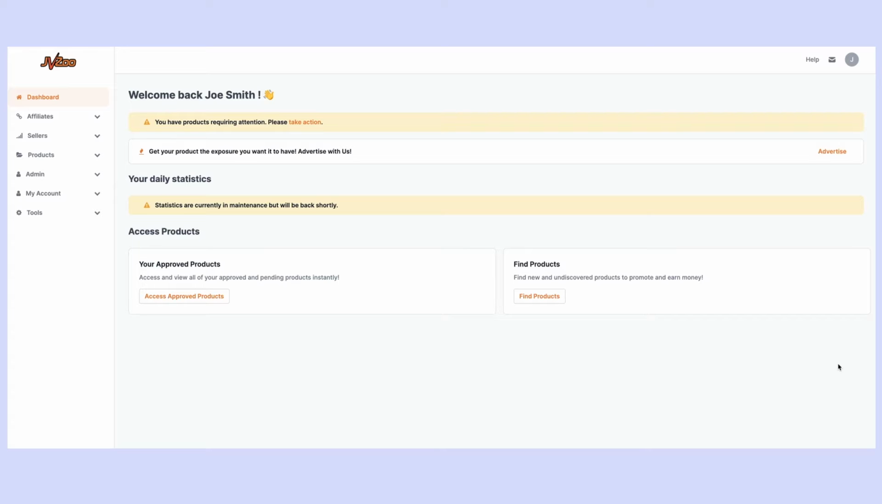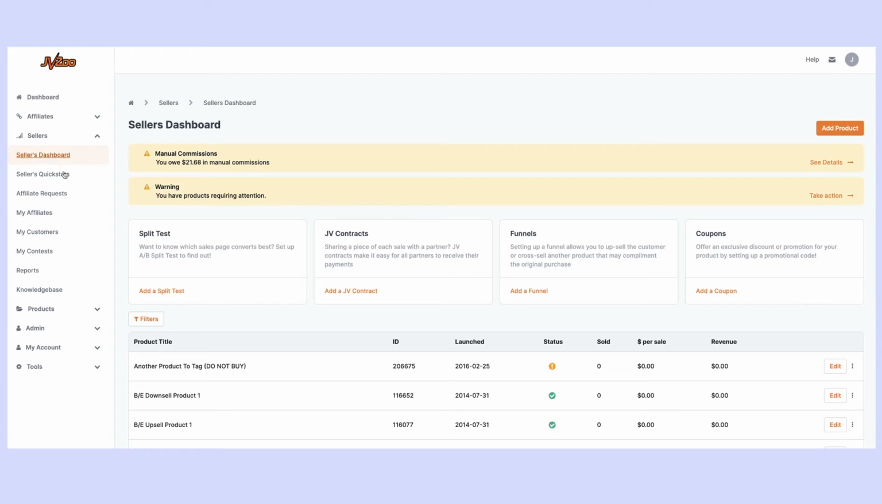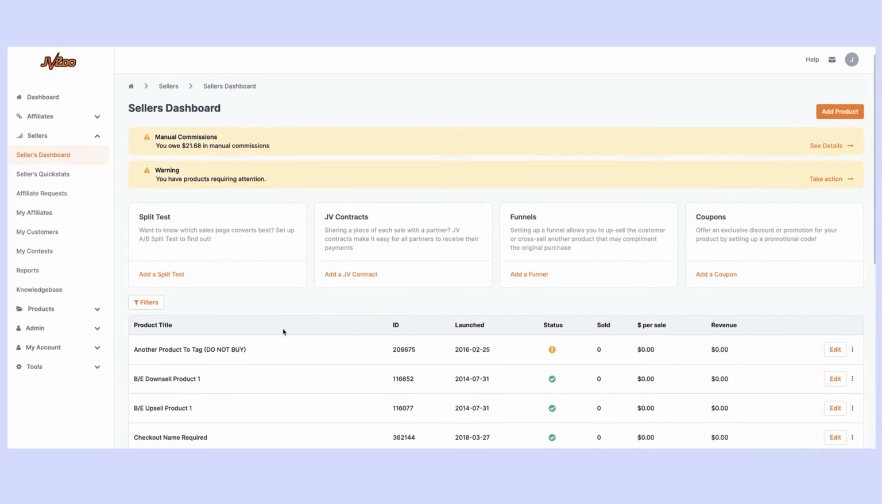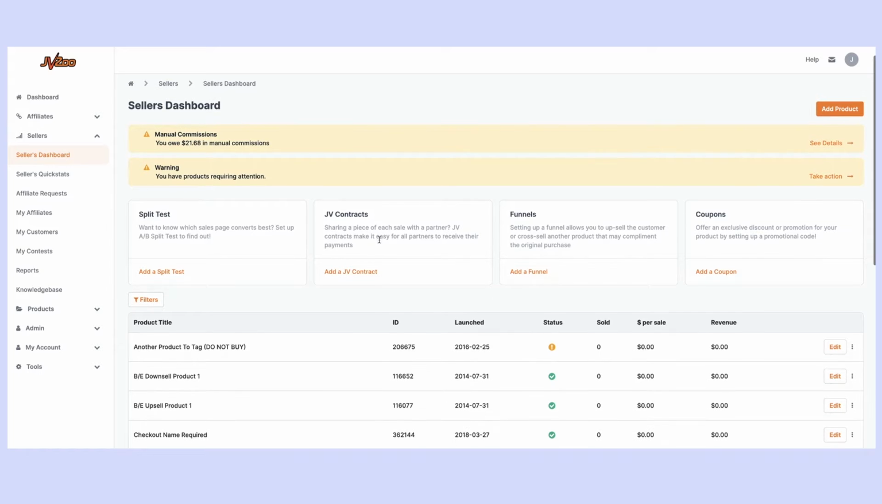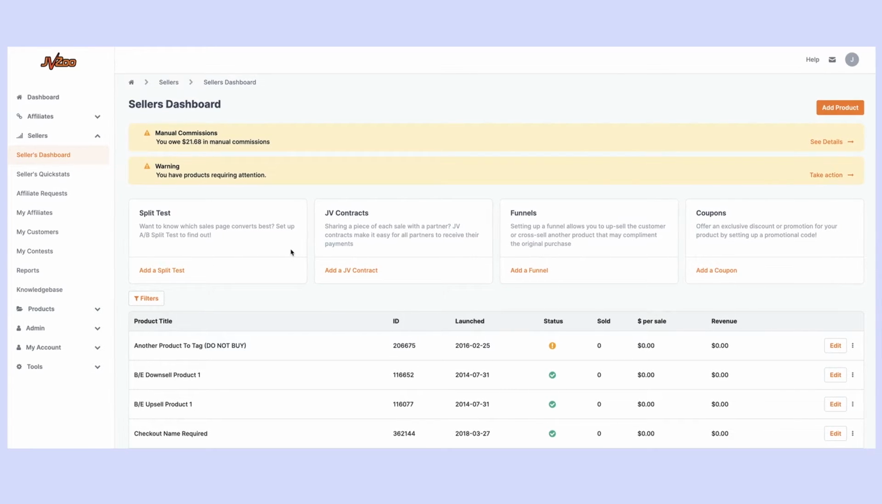Now setting this up inside JVZoo is incredibly easy, and the first step from the home screen here is to go to Sellers and Sellers Dashboard. Now here from the Sellers Dashboard you'll see there's lots of different options, but in this video we're going to focus on creating just the JV contracts. Now if you want to see other videos about how to create split tests, funnels, coupons and so much more, you'll find those videos down below.